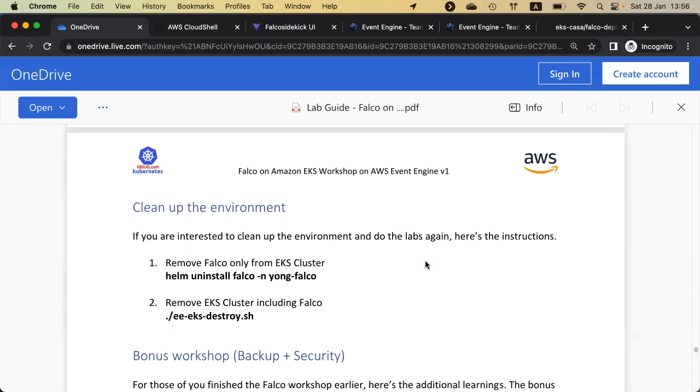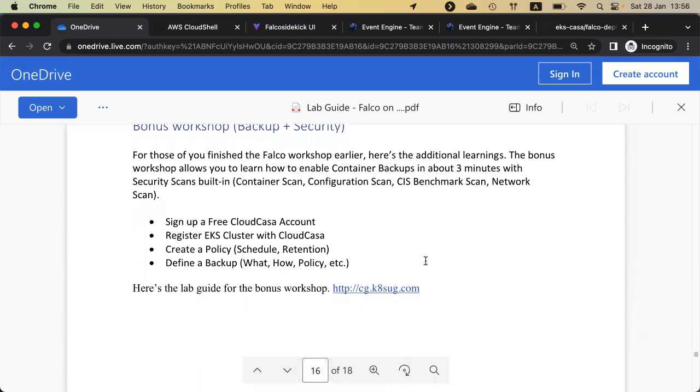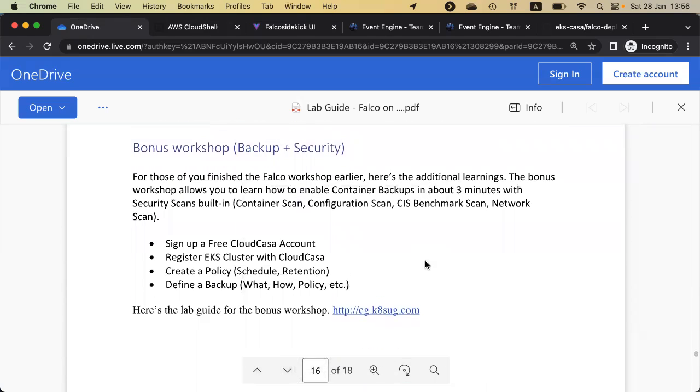You can clean up the environment and do it again. Or I added additional stuff last night. This is a bonus workshop. It's for you to learn how to back up the containers and how to secure the containers, from a different angle with a different tool. From here, you can see how to sign up for a CloudCasa account, how to register your EKS cluster, how to create a policy, and how to run the backups.